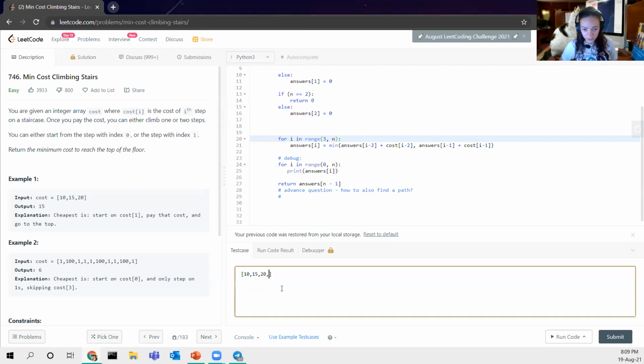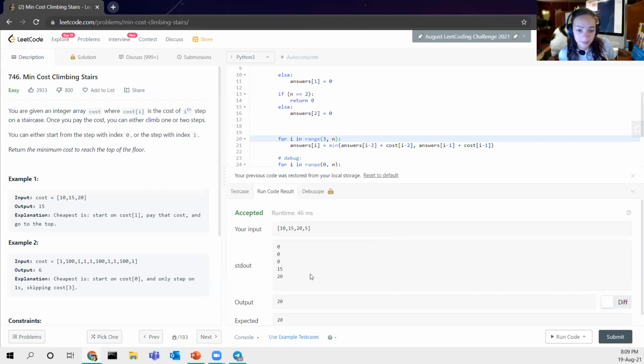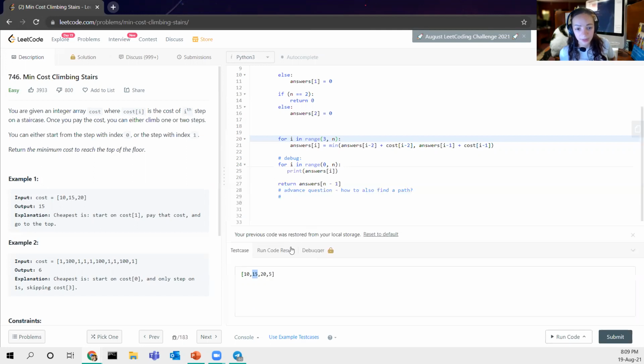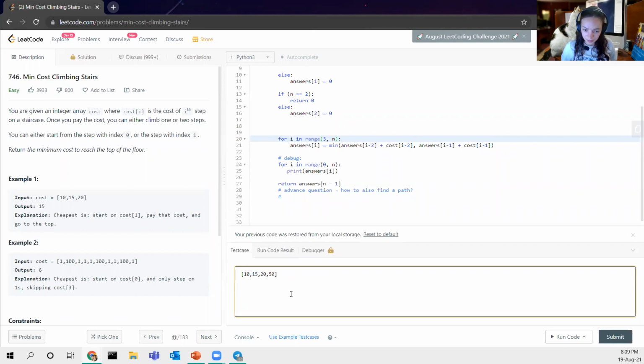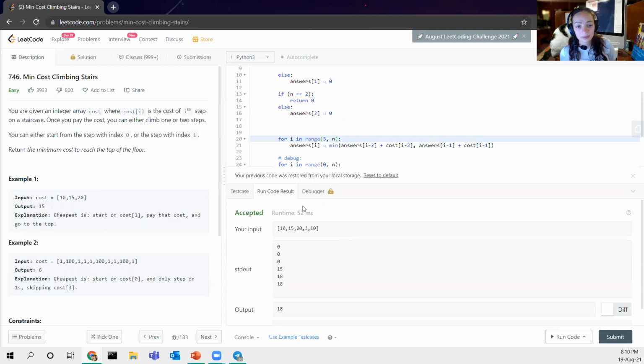Let's add more cases. So for example, if we have here one more step, 5, our result will be 20. Let's check. Mm-hmm. 15 and 20, and the last one 20. And now let's say that here is 15. But 20, yeah. That's still 5, but here is 10, for example. So to come here, it will be 20 again. Let's be like this. So we should pay for only 2 things. So it will be 18. Let's check. Yeah. Okay.